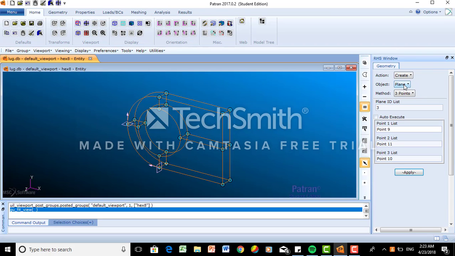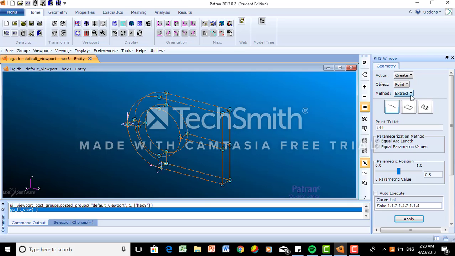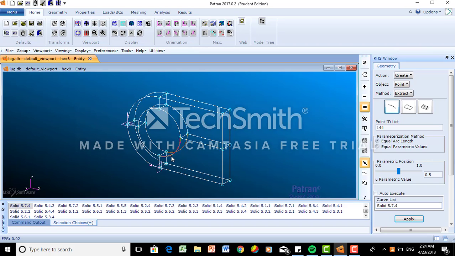Then make sure that create point and extract are selected in geometry. Make sure the parametric position is set to 0.5 and we're going to shift select 5 edges. 4 edges that make up the lower half of the log hole and an edge at the base of the solid. Remember to turn auto execute off. This step is for creating more points for breaking planes. Then we're going to click apply.